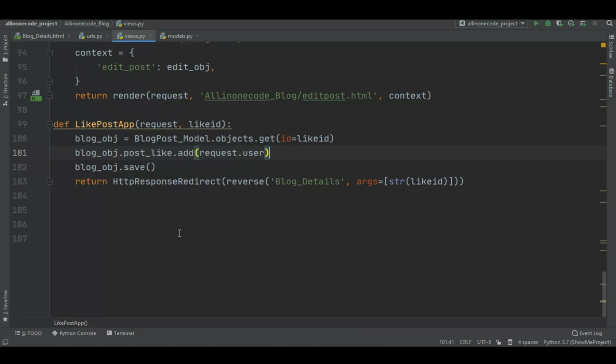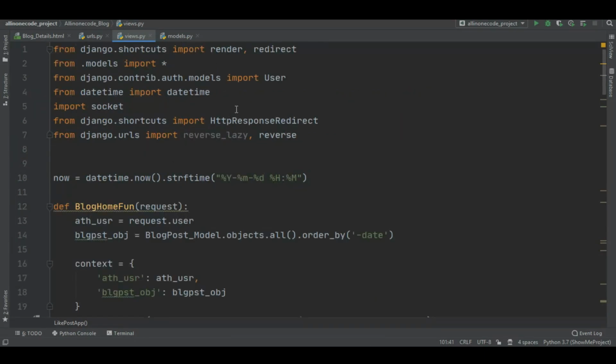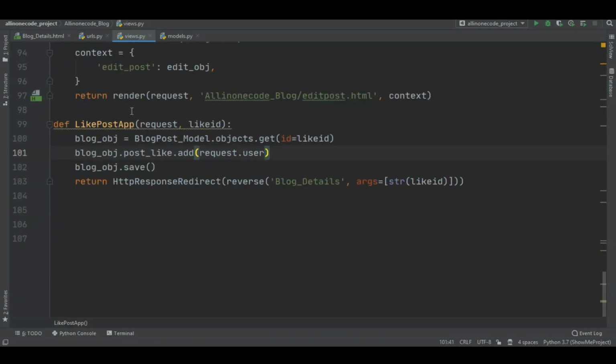Now I know this is new for you, so I used from django.urls import reverse, and from django.shortcuts import HttpResponseRedirect. Here you can see I am using HttpResponseRedirect, and in the parameter I pass reverse. Now I want to go to that particular post, so I use the blog details and I pass that blog id with args equal to str(like_id) and so on.